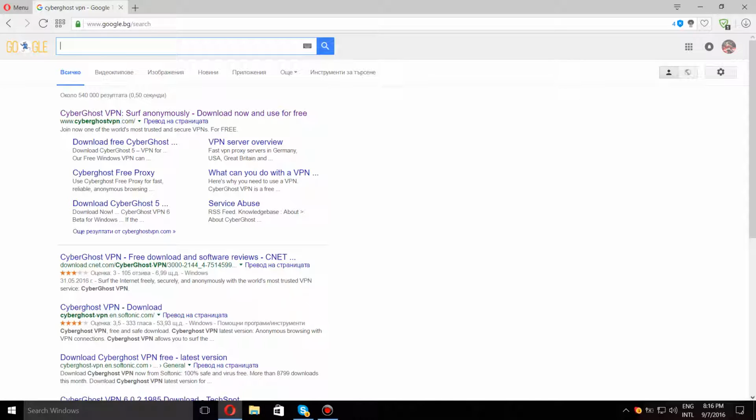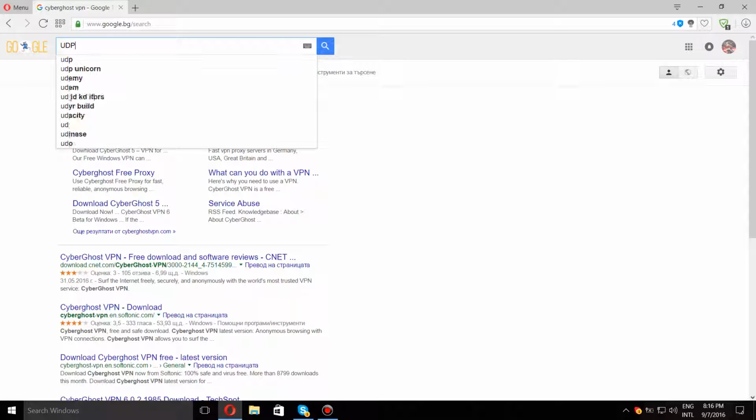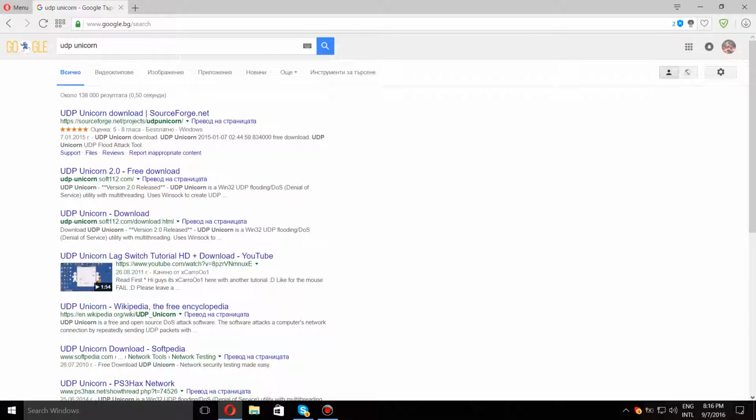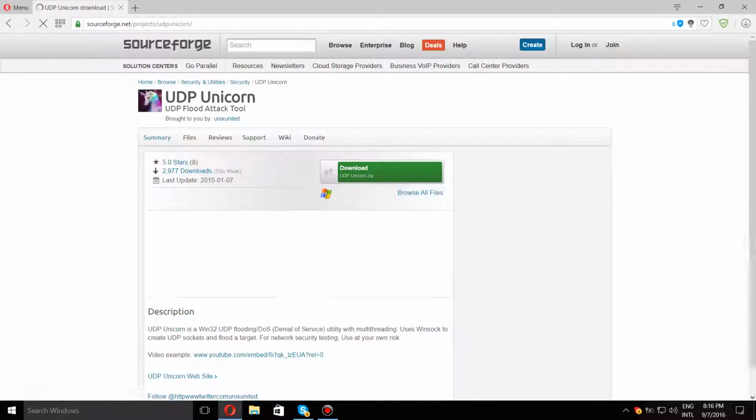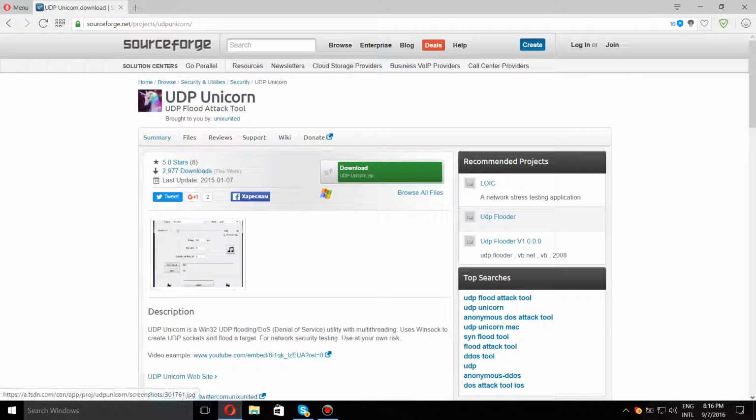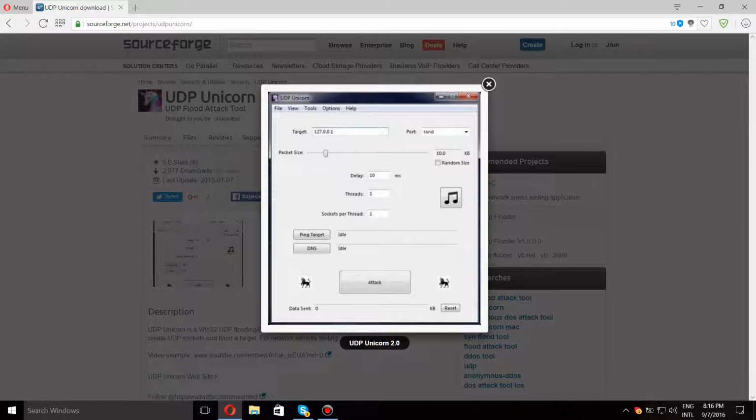So let me show you the other programs for flooding. Two other programs. I have one installed, so I'm not going to show that one. The next program I was going to mention is UDP Unicorn. This program floods you by UDP. It's one of the easiest, even easier than Low Orbit Ion Cannon. You can even use High Orbit Ion Cannon, but it's not that efficient. This is a very good tool if you want to flood something like Minecraft servers and such.